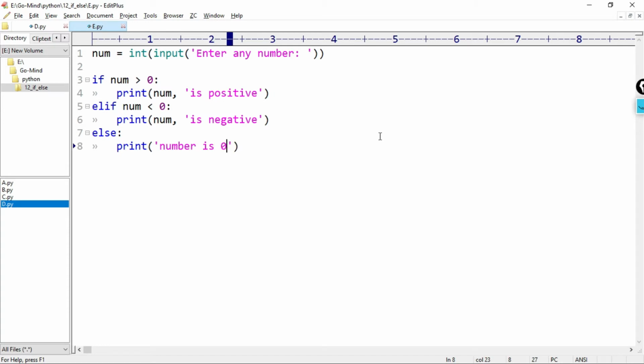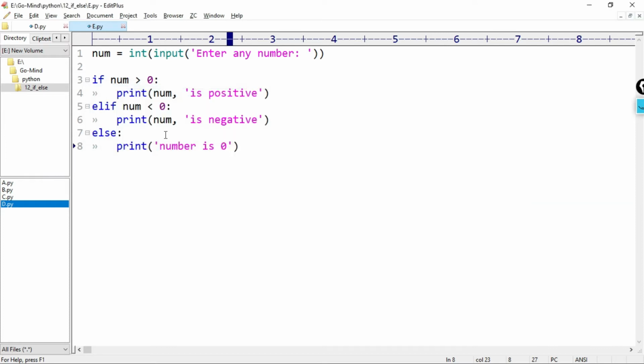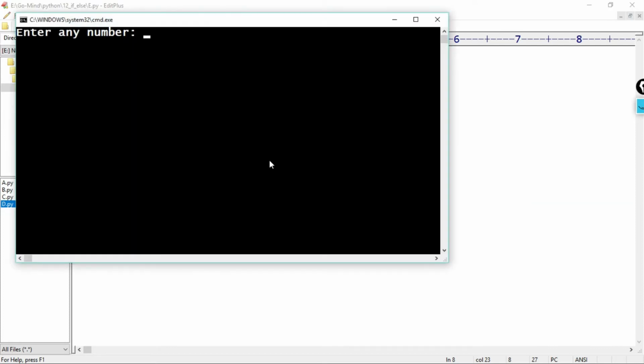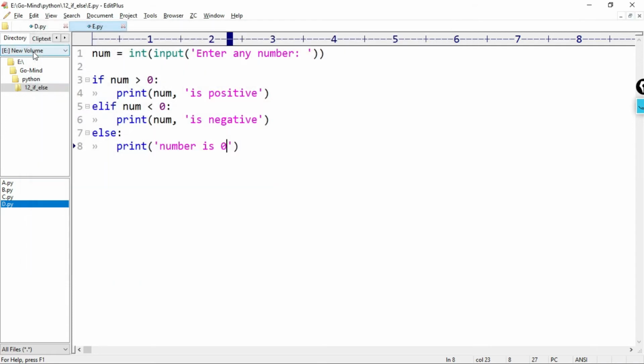Now let's run. Enter any number, let's say 50. 50 is positive, okay? Now let's try again. This time minus 80. Minus 80 is negative, okay? Till now our output is correct. Now let's try for one more time. This time I will write 0. Number is 0, awesome. See, now our code is working properly, alright?